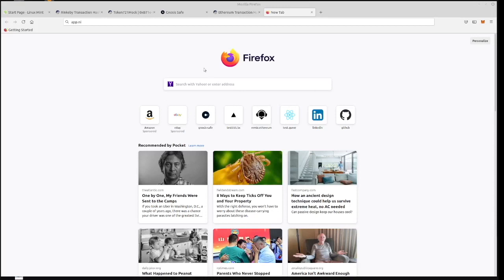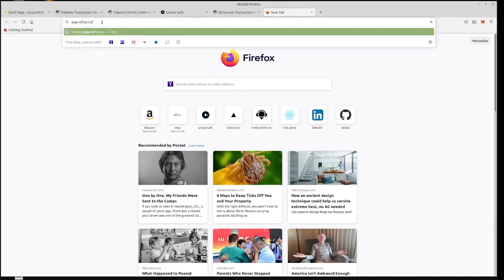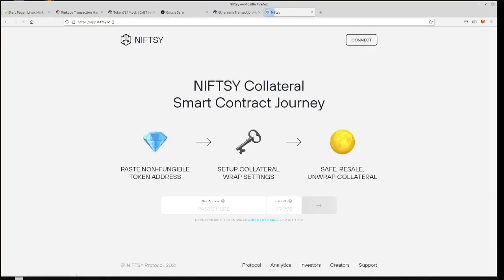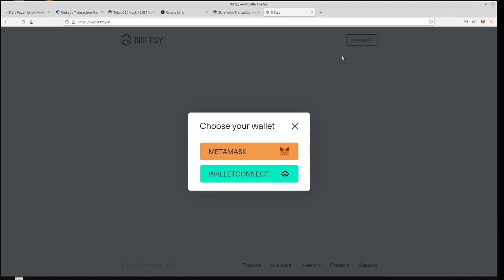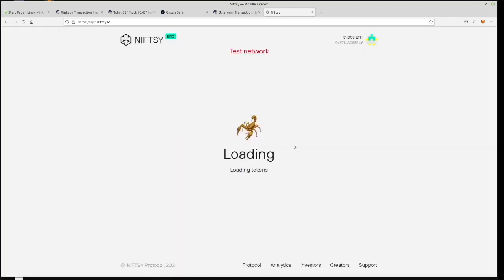Hello everyone, we'll now show you a new setup workflow. Here we open the web interface of our app. Check MetaMask. Press connect. We can choose the wallet to connect.